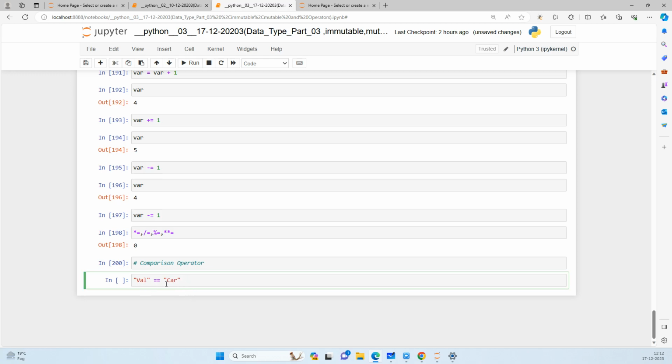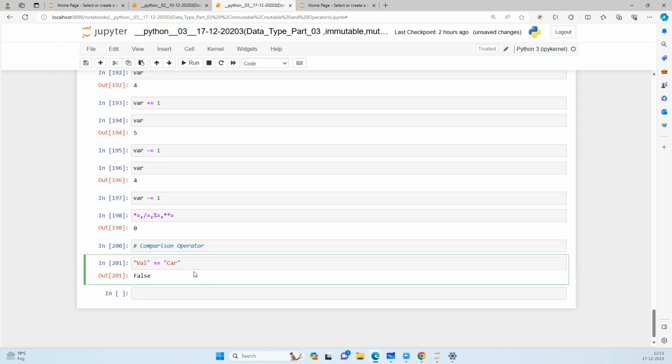Val is equal to car. What it is saying? It is checking whether this side and this side are similar or not. And it will return you the Boolean values, true or false. Now val is a string and car is also a string, and it's checking whether this value is similar to this value. If yes, it will return true, else it will return false. So now it is false, right? But what if I just do one thing?